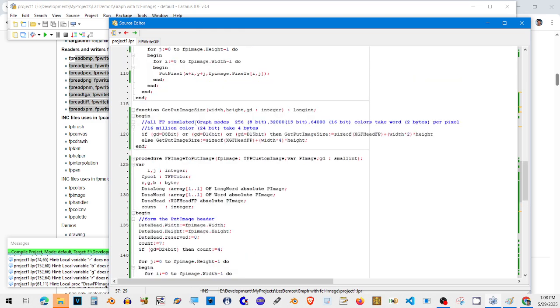And here I just added a little bit of information like how many bytes everything takes. So for 32,000 colors, which is 15-bit, and 64,000 colors, which is 16-bit, we only need 2 bytes to represent that information. But with 24-bit, we actually need 4 bytes. One of those bytes doesn't actually get used, but that's just the way it works.